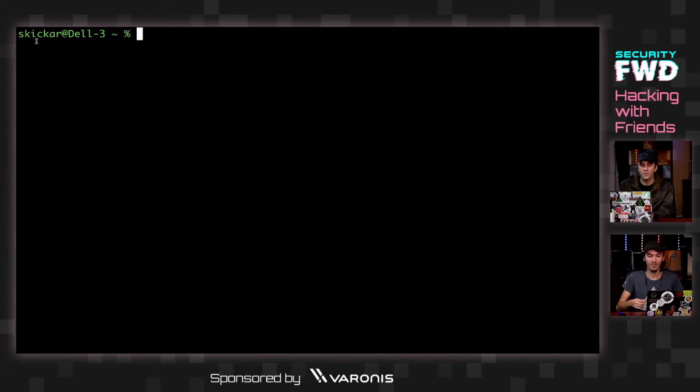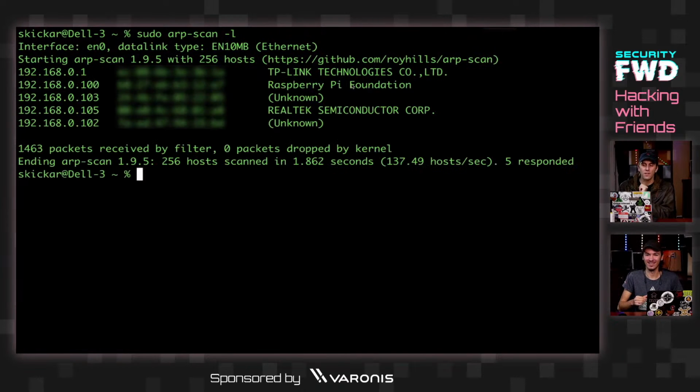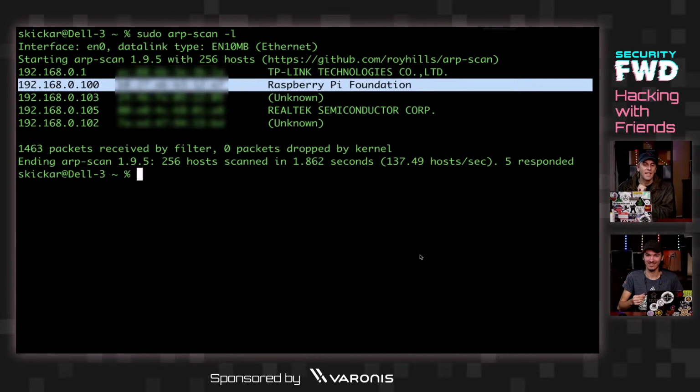So I just wanted to show, if you do know your password, then this is what it looks like to do a simple scan. The Raspberry Pi Foundation is what we're looking for. In this case, it's as simple as that to find out what the IP address is. So it's a very, very simple way of doing a scan. All right, back to you.